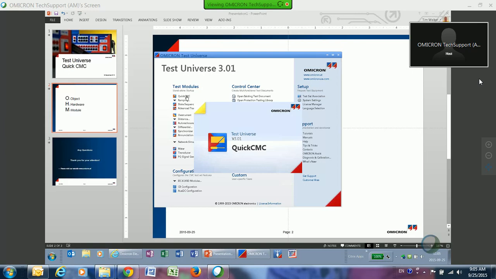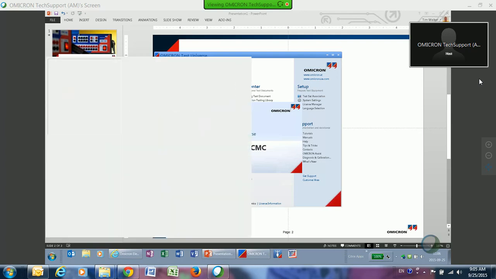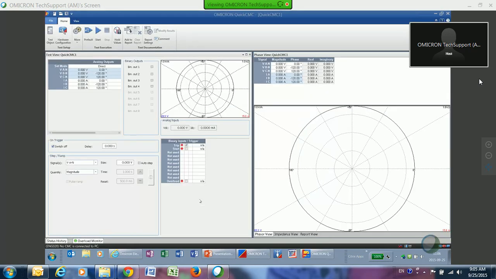So with that, I'm going to go ahead and start up my Test Universe start screen. On the start screen is where you can find Quick CMC. We're going to open that up, and we're going to go through each one of the parts of the Quick CMC.